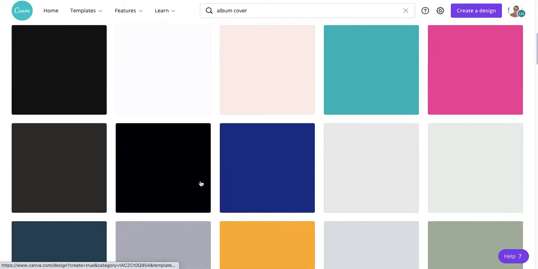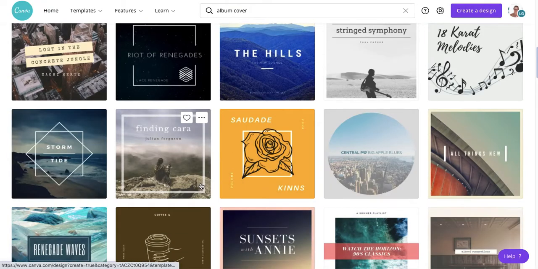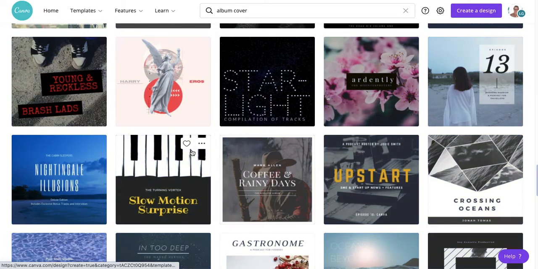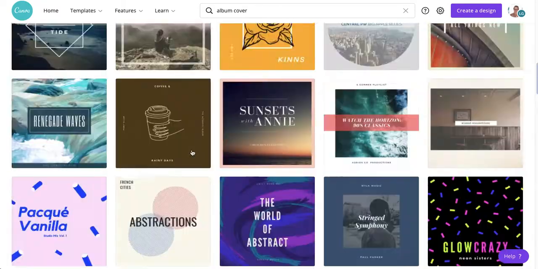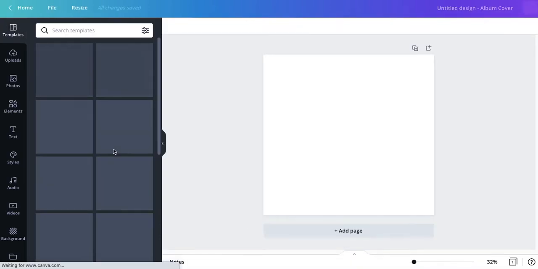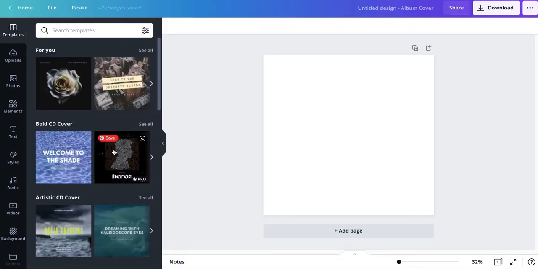And you will find there are absolutely loads of different templates because Canva has templates for everything. You could choose a template and edit it if you wanted, or you can choose to create a blank one, create your own. I'm going to create my own from scratch.